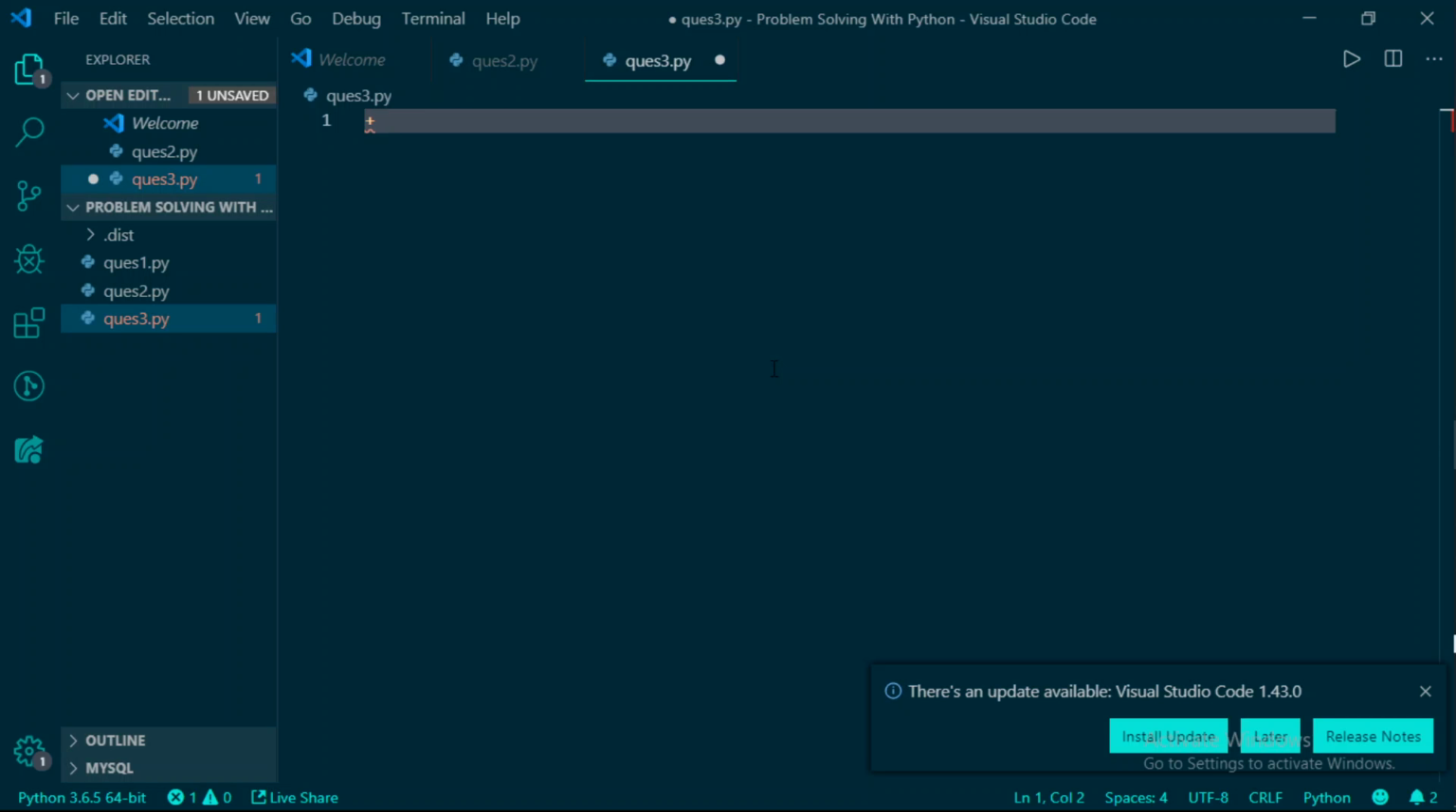Hey guys, welcome back. Today I have a really amazing question for you all. This question says that the user will enter a number and you have to print even or odd depending on the number without using conditionals. So here's the twist.